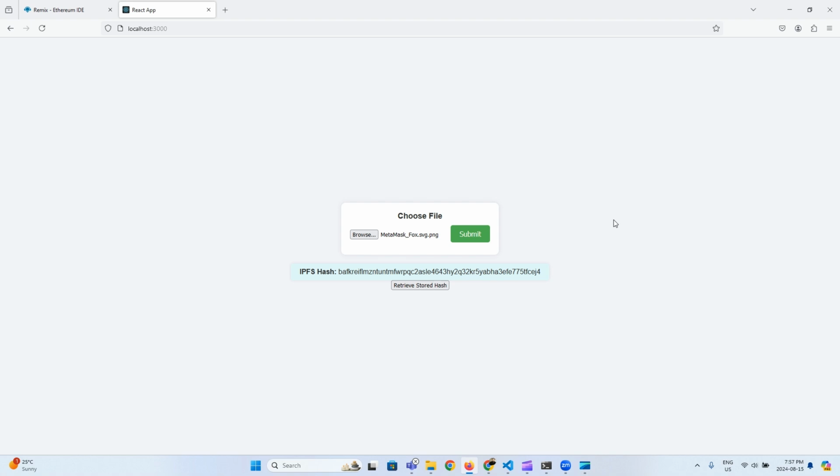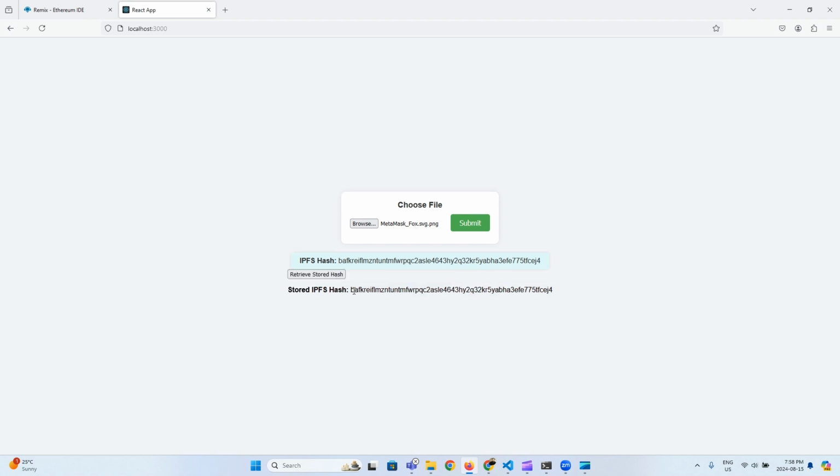The smart contract is quite simple: it's storing a string and it is retrieving a string. You can modify the smart contract based on what you want to do. For example, if you want to store specific files for specific blockchain accounts, you can always modify the smart contract. So now the IPFS hash is stored in the smart contract. We can retrieve it, and we got this IPFS hash.